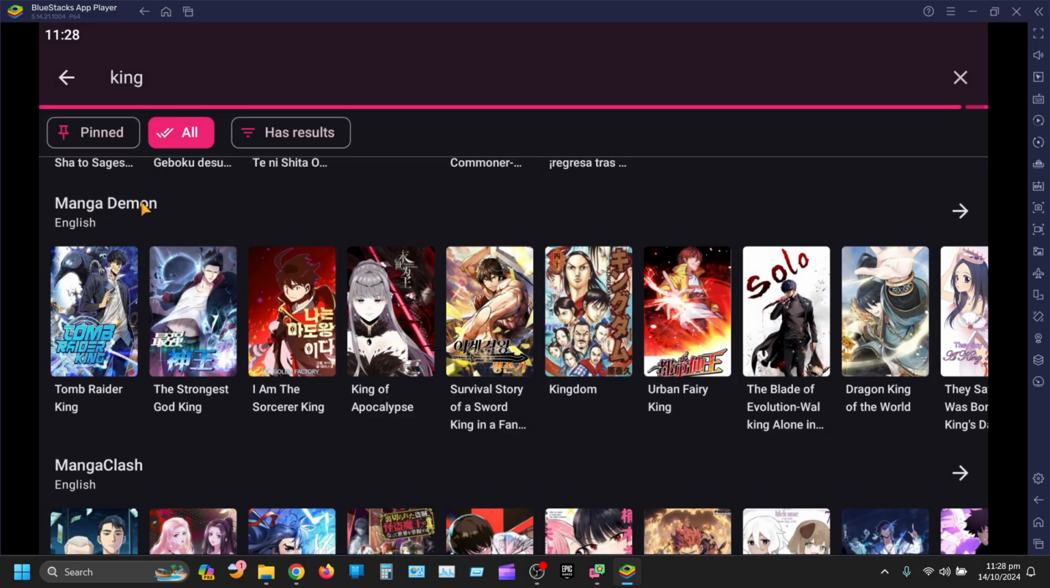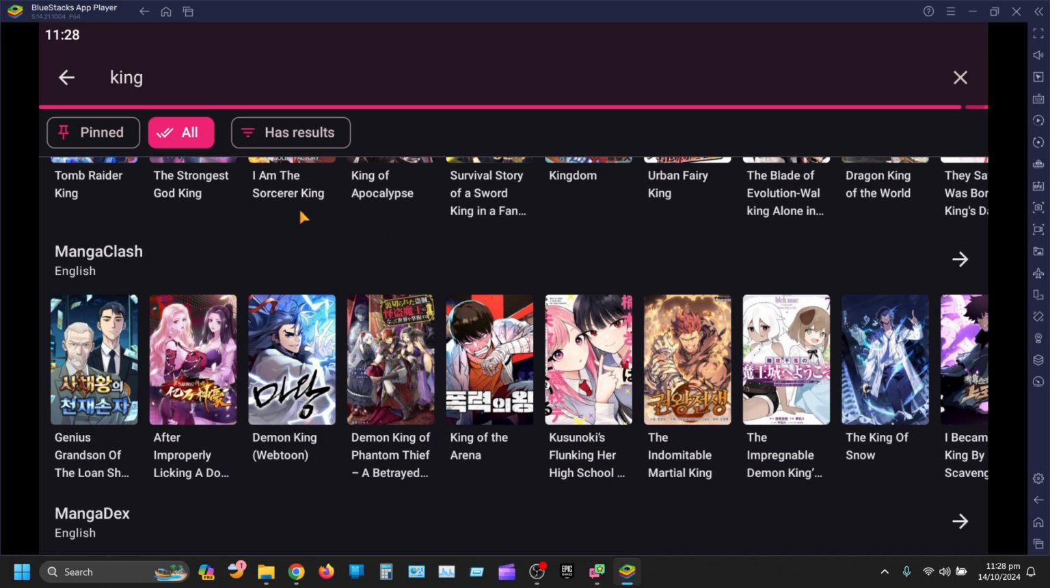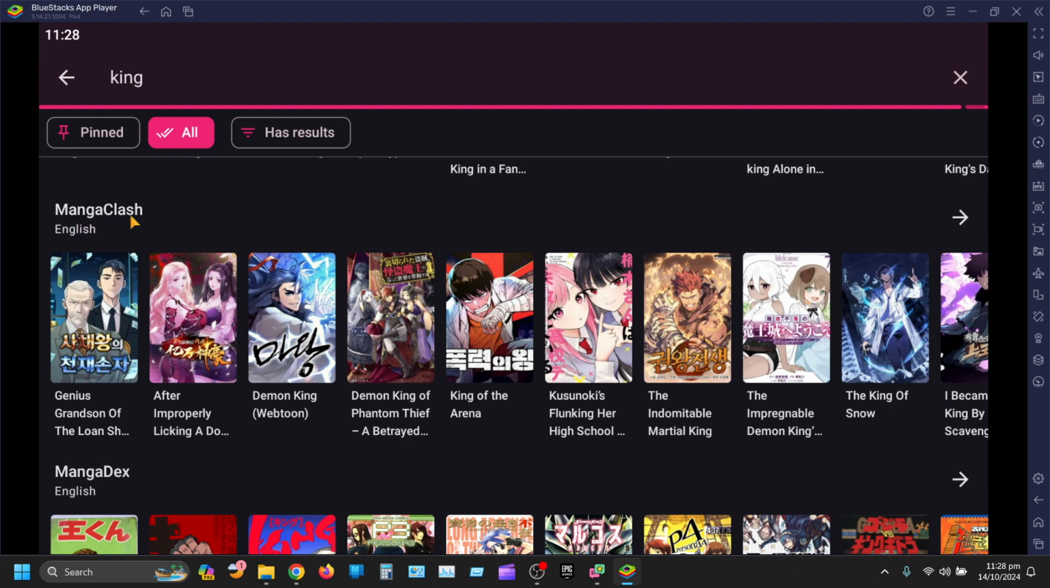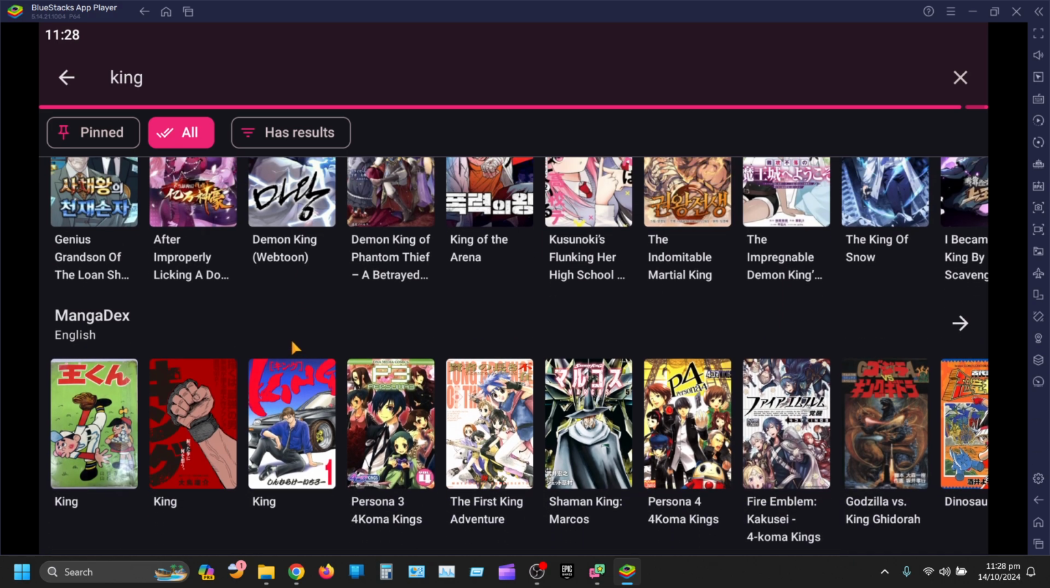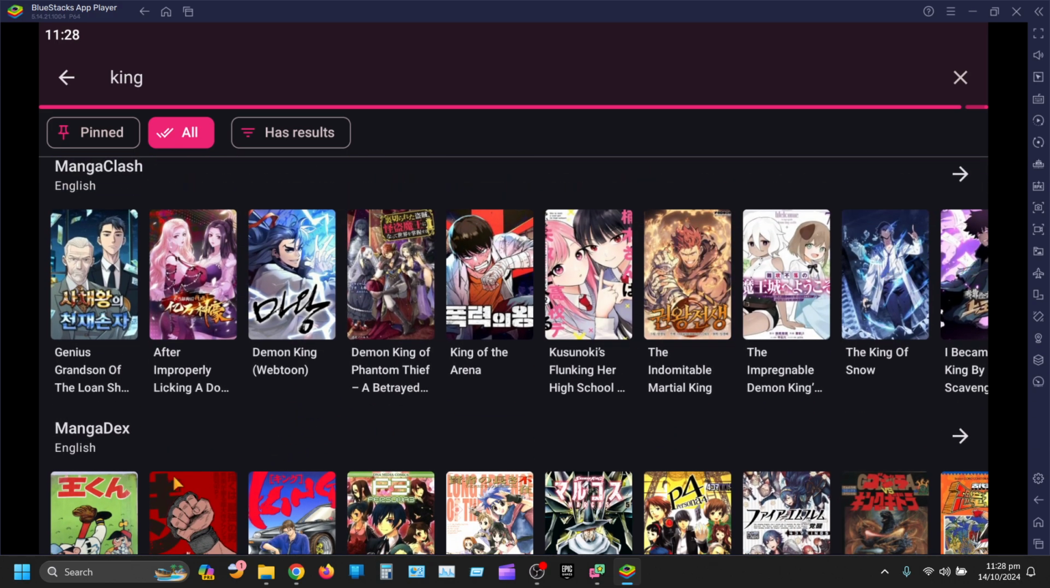This is Manga Demon. That there is one of the sources on there. So Manga Demon sources has the strongest God King and has a plethora of amazing mangas, right? I go here, Manga Clash. Manga Clash has some good ones here too, including The King of Snow, badass manga. You guys should read it, but it's new. I like to wait until it reaches 100 chapters before I start reading it. But I should. Badass manga.